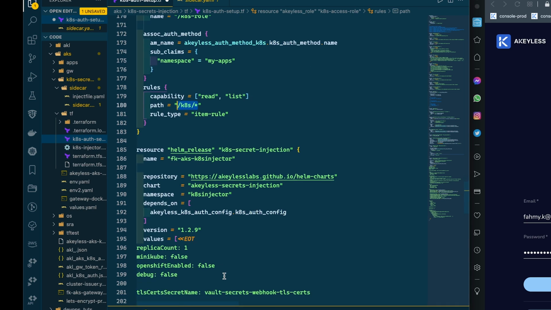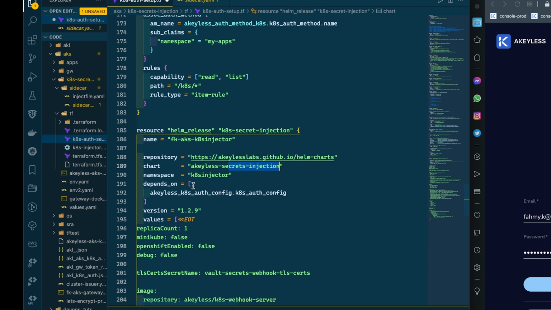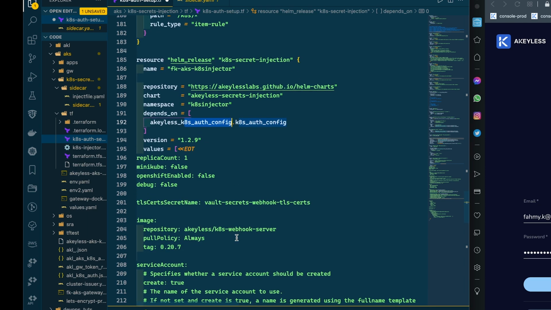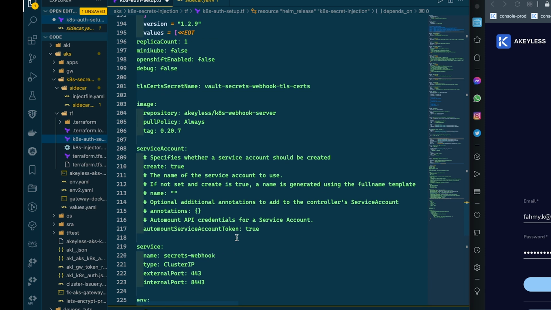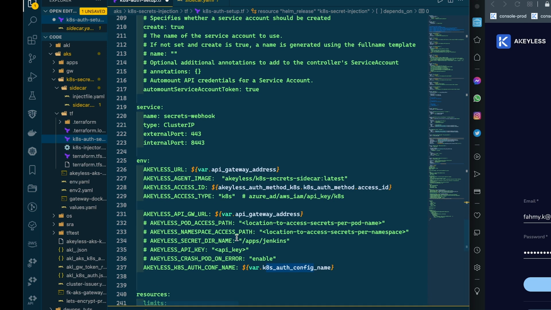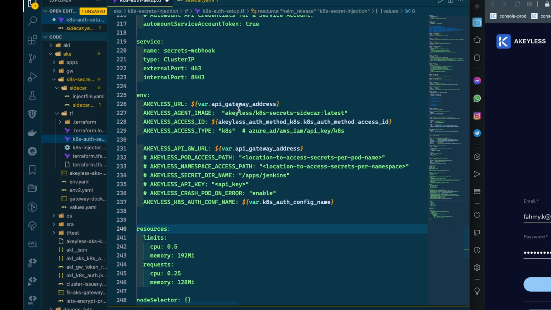The second part of our configuration is to install the Secrets Injection webhook. We specify the Helm chart details, name, repository, chart, the namespace where we want it to be created into, and an explicit dependency to only run after our auth configuration is in place. I then place the entire values.yaml file from the Secrets Injector Helm chart into the Terraform configuration file. It's literally a cut and paste from the Helm chart values.yaml file.